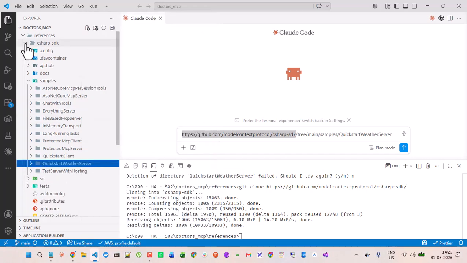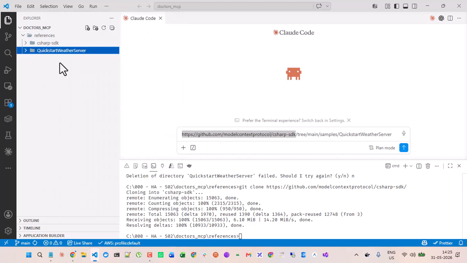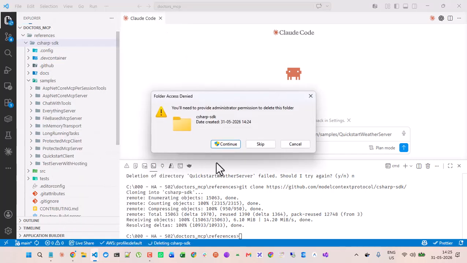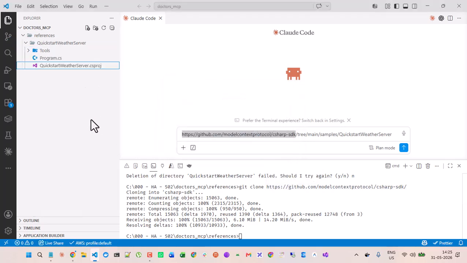Cut, put them into the references folder. Delete. Now we have got only the MCP server .NET development. One simple tool. Got it?